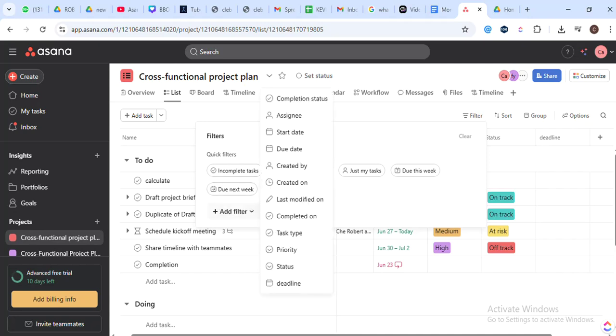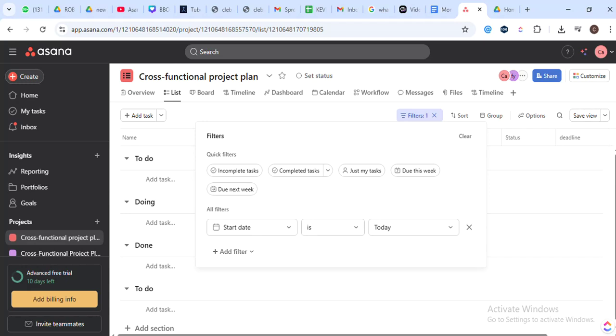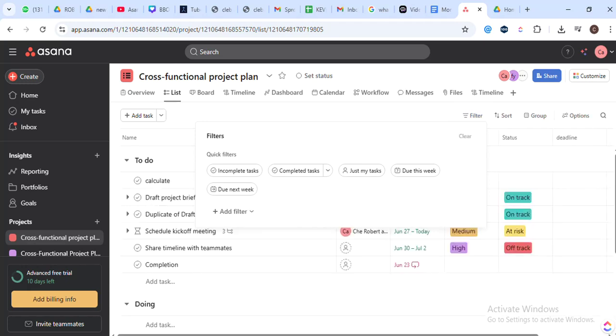Here's what's happening behind the scenes. Asana is scanning all the tasks in your project and filtering them based on the criteria you specified. This allows you to focus on the tasks that meet your specific needs.